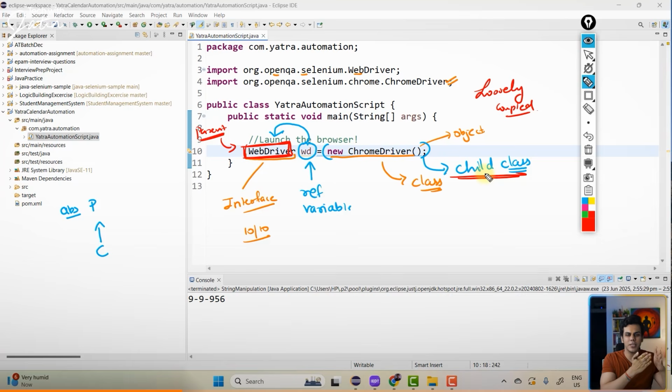So WebDriver, which is my interface, is technically acting as a parent entity, okay? And the second thing is the object is getting created by the final class, the child class, which is technically implementing this particular interface. What is the benefit of that?